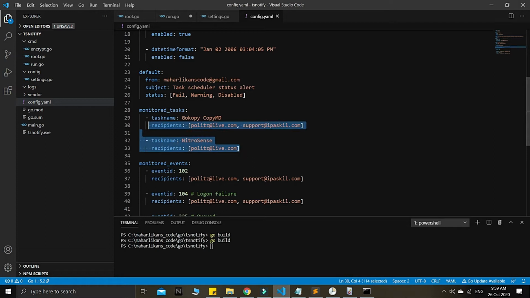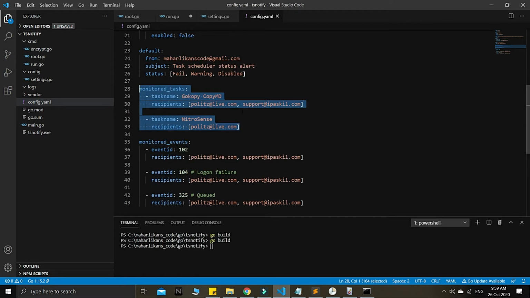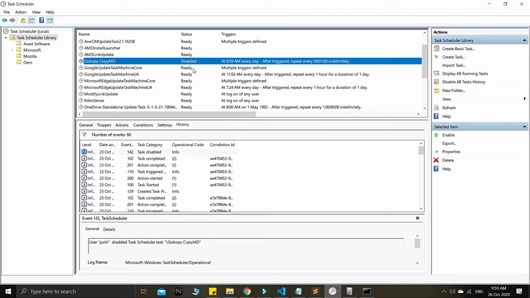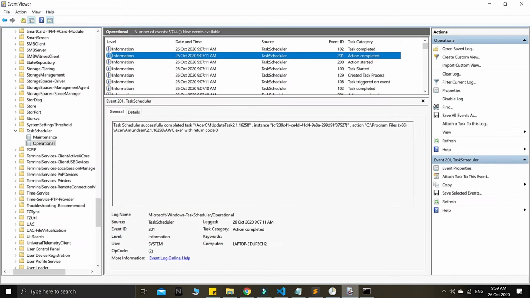This is now how we are doing this monitored task. This is our first method to send a real-time email notification when one of our critical tasks that we need to monitor is failing or meets any of these statuses. This is for the monitor task, for the generic type of status. This one is not from the event viewer.